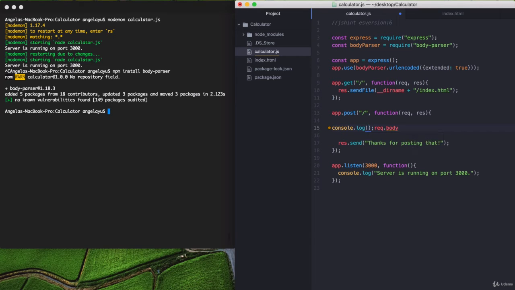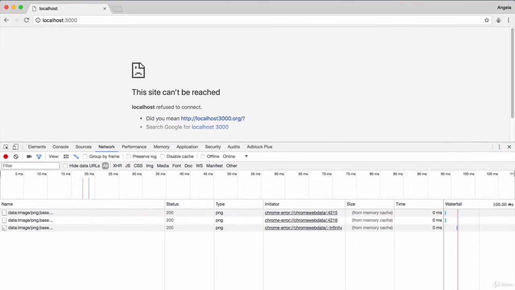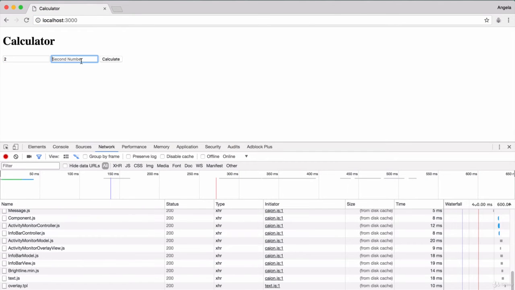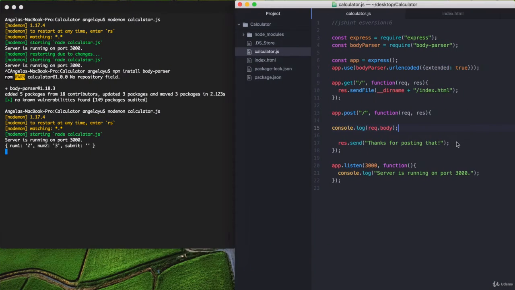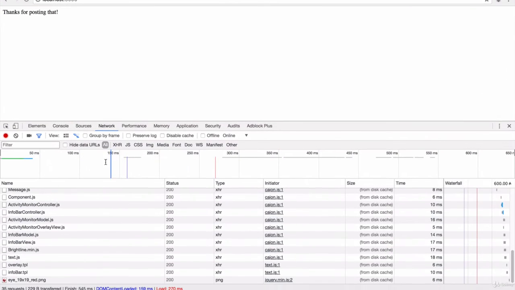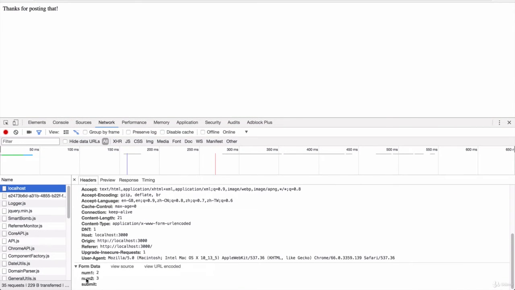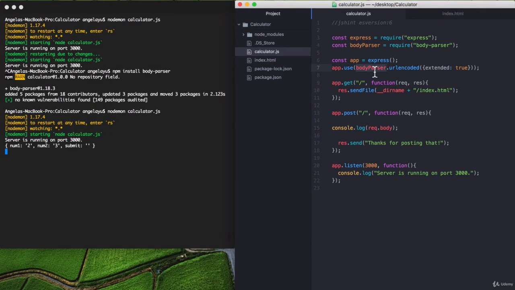So let's go ahead and log this and see what we get when we try to make a post request. So let's restart our server and reload our website. And let's put in two numbers, 2 and 3. And I'm going to hit calculate. So we get sent back, thanks for posting that, from the res.send. But we also execute the console.log where we log the request.body. And that logs in here as everything that we saw over here, which is the form data. So by using Body Parser, we're able to parse the HTTP request that we get. And by using urlencoded, we can get access to the form data. And we can then tap into each of these as if they were just properties of the object body.